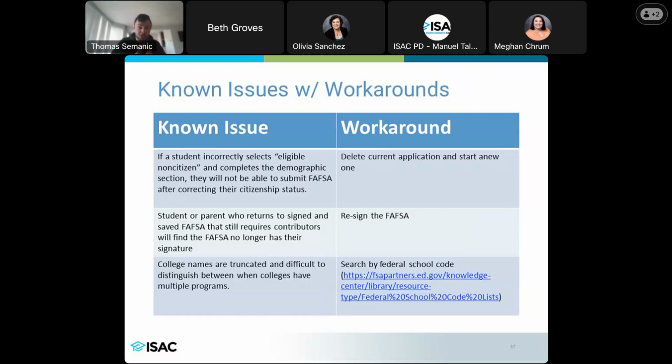If they try to change that, it doesn't allow them to move forward. Error screens pop up, it freezes them on that screen, and they get stuck. They just can't complete the application. FSA's workaround is to delete their current application and start a new one. And then, of course, when they get to that citizenship portion of the application, do not make that same mistake again, because then they'll have to delete the application again.